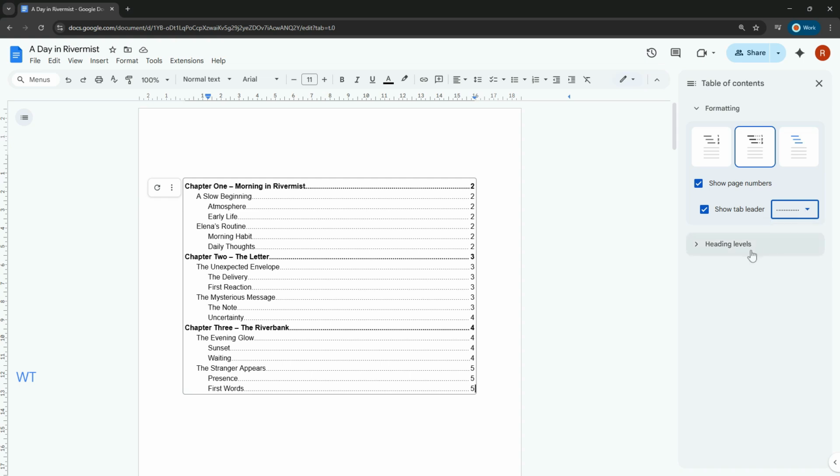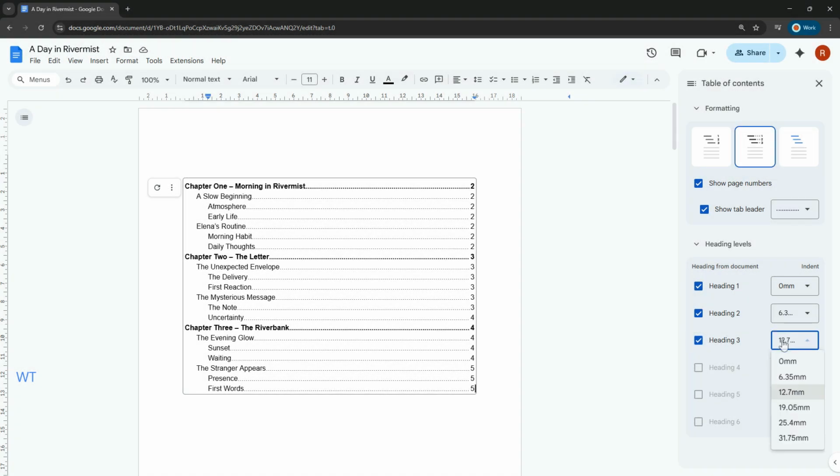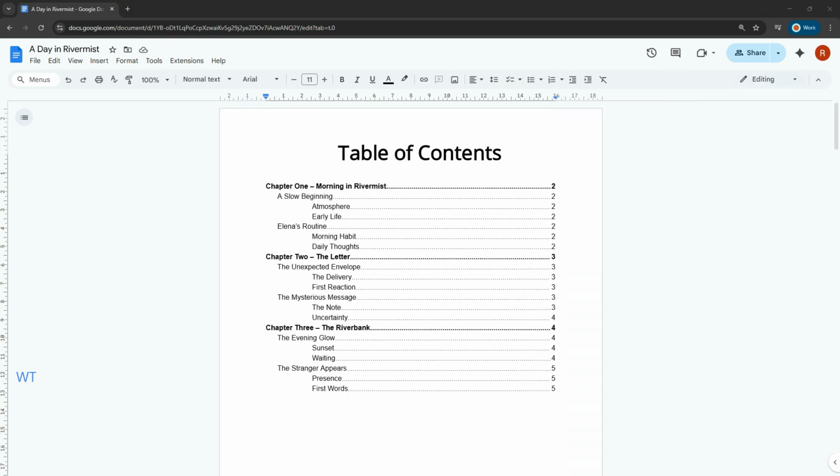In heading levels, include or exclude Heading 2 or Heading 3 sections to make your table of contents cleaner. Adjust indents to make each level easier to read. This helps you format it properly for printed documents, online viewing, or long reports. That's how you create and format a table of contents in Google Docs.